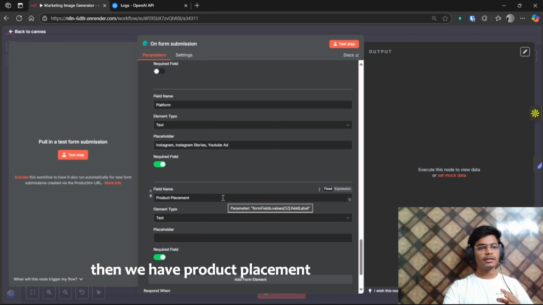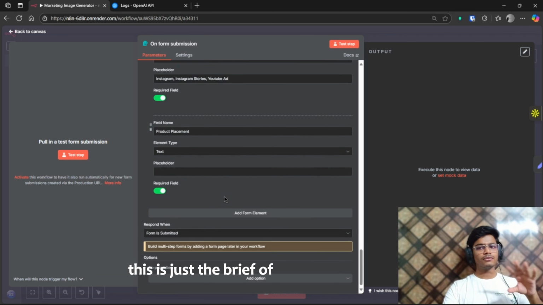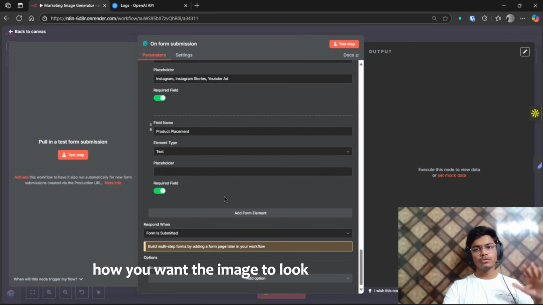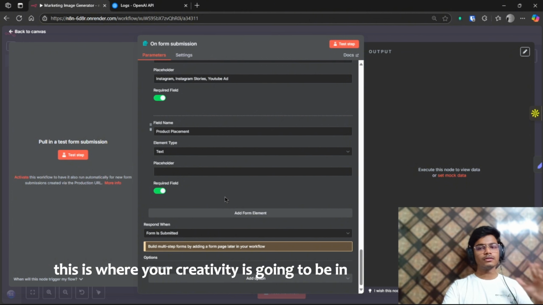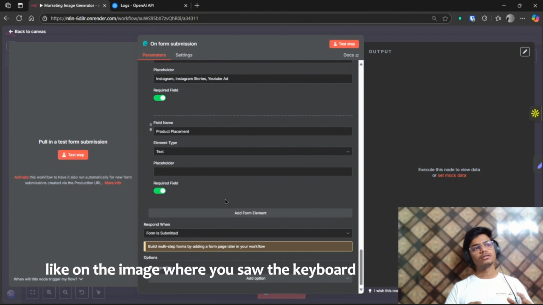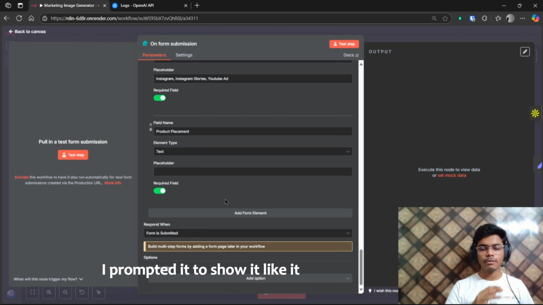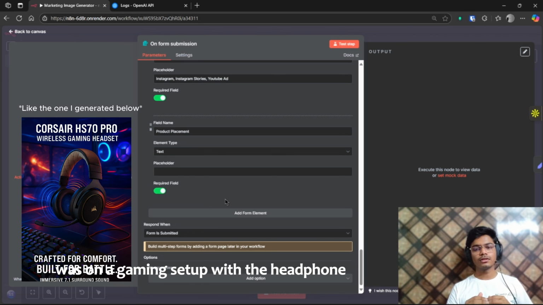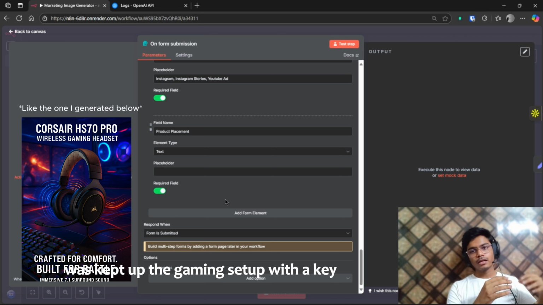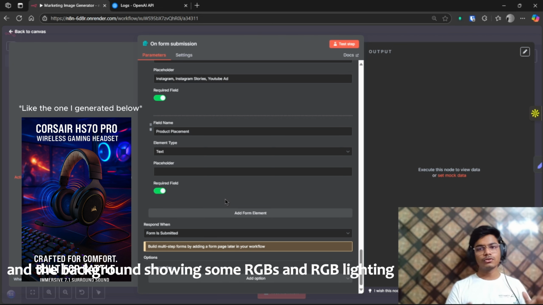Then we have product placement. This is just the brief of how you want the image to look. This is where your creativity is going to come in. Like on the image where you saw the keyboard, I prompted it to show it like it was on a gaming setup. The headphone was kept on the gaming setup with a gaming keyboard on the side in the background, showing some RGBs and RGB lighting and stuff like that.